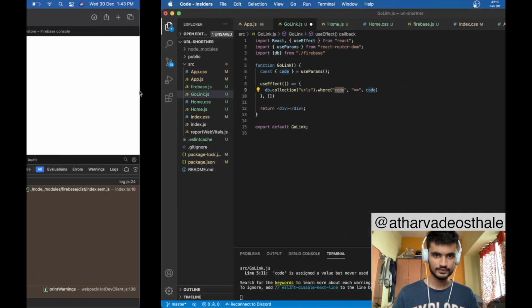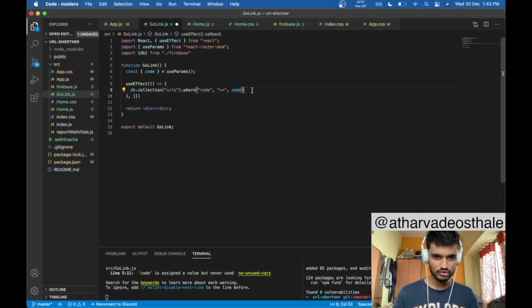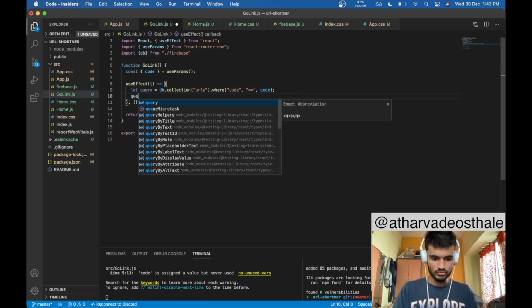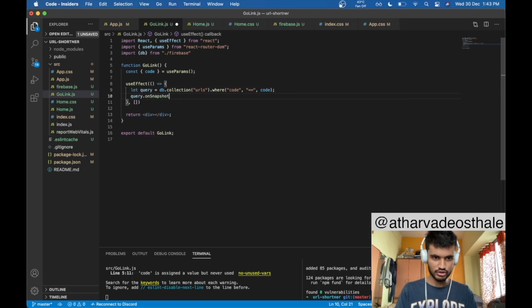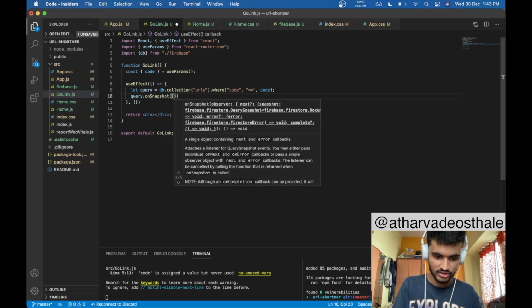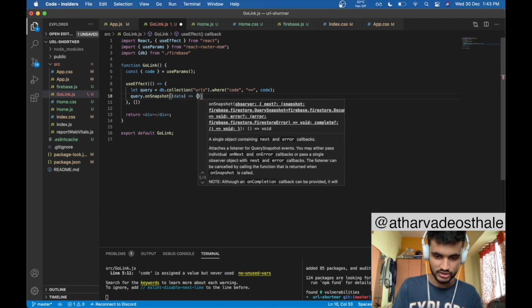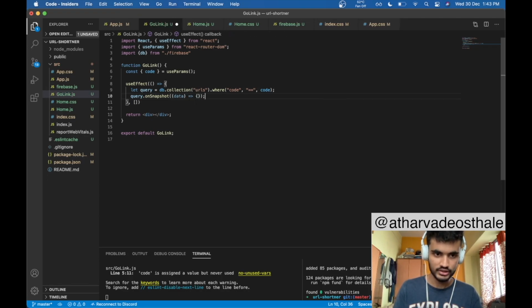Okay, so now what will this do? It will return a snapshot. I'll put this in a variable, so let query, I guess. Then I'll do query.onSnapshot. onSnapshot means that whenever I get the data from Firebase, I'll say data. This is a callback function, so I can provide a function and do whatever I want with it.